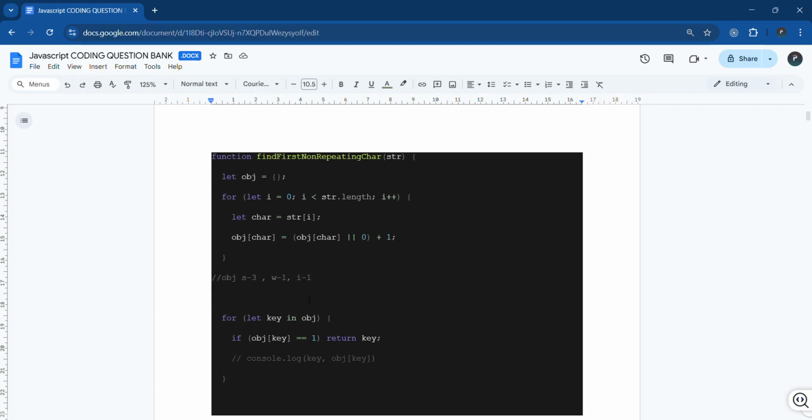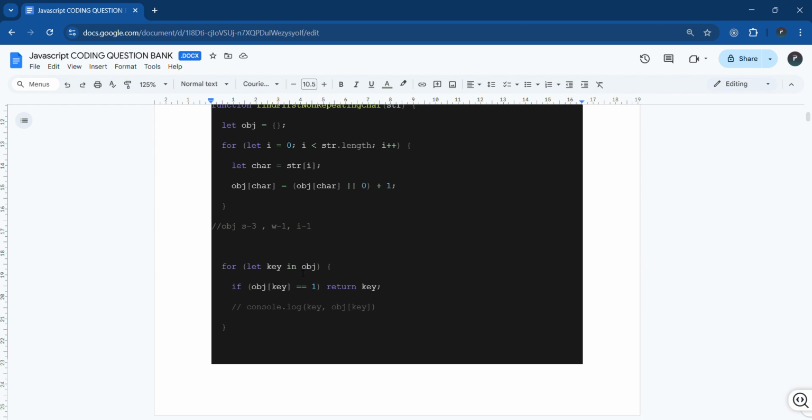Our next task is to return the character which is repeated only once and is the first one in this string. s is first, so it may be returned, but it is repeated 3 times, so that is false. w is repeated 1, so we have to return w. i is also repeated only once, but it is the next one after w. So what I am going to do is let key in object.